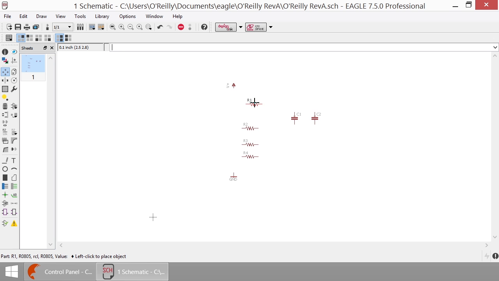So let's find a few places for our components to go. Let's make a voltage divider here and here, and then let's pretend that this is another voltage divider. And for the capacitors, let's make it so that C1 is a decoupling capacitor from the power supplies, and C2 will help filter this voltage divider.